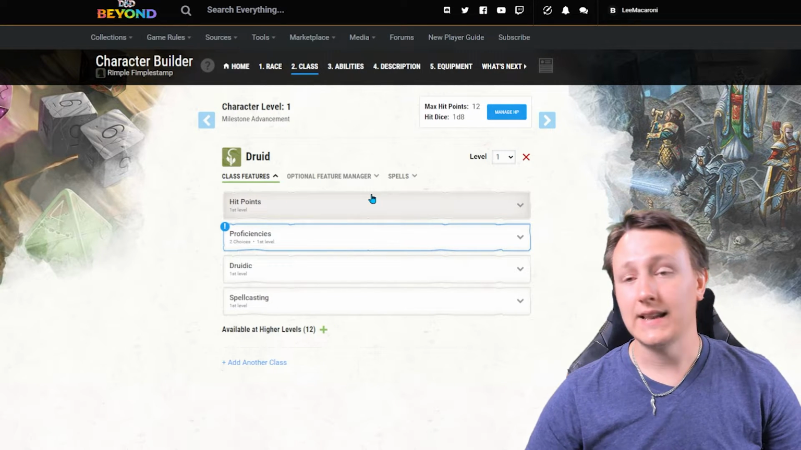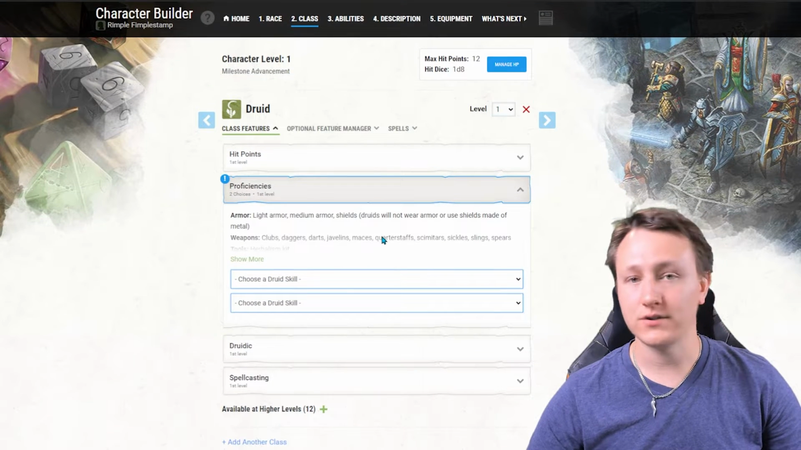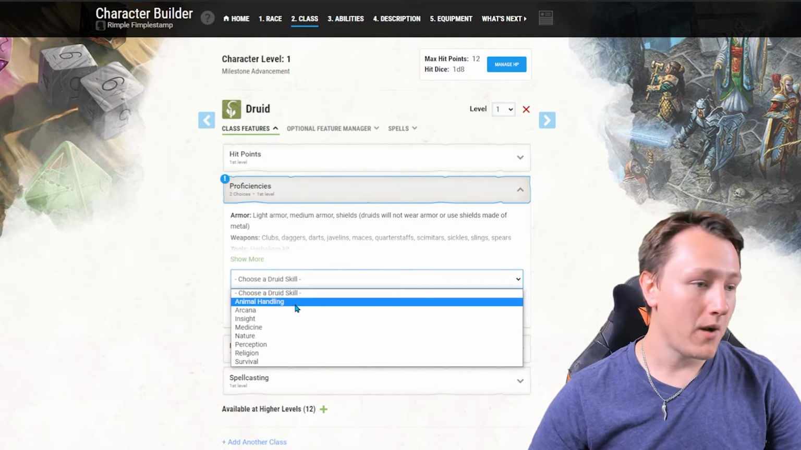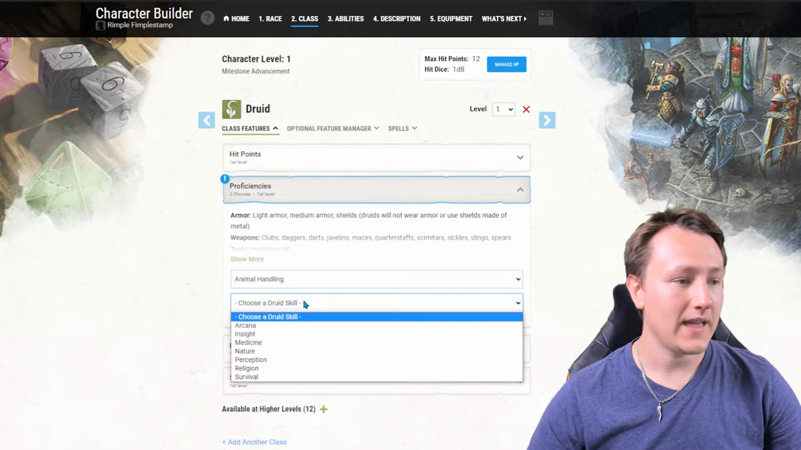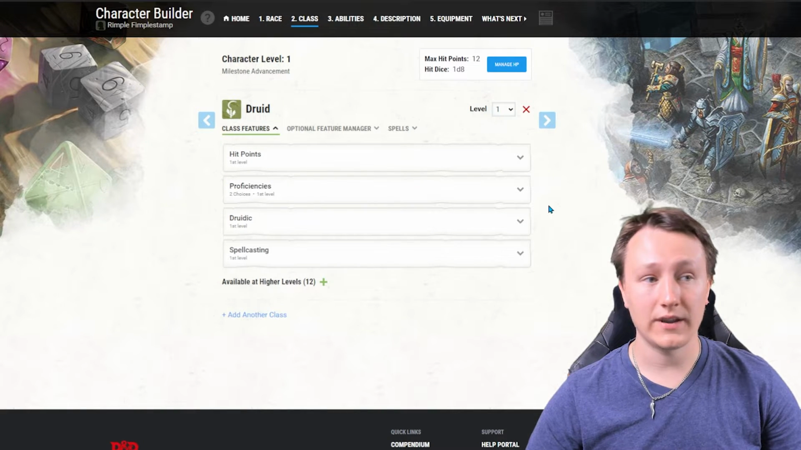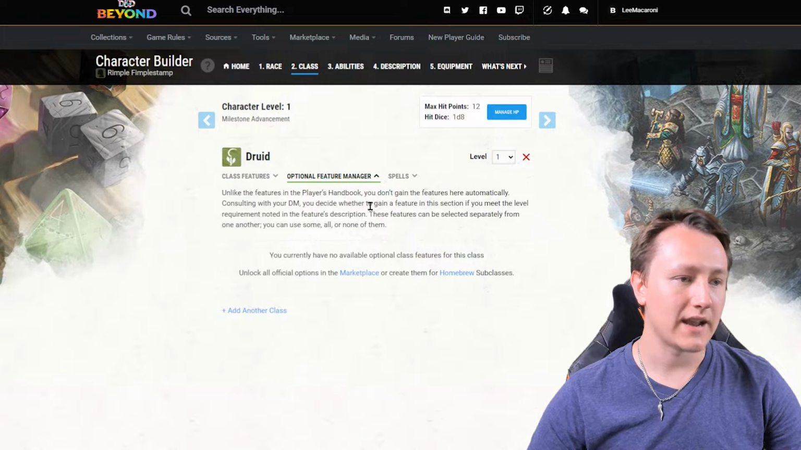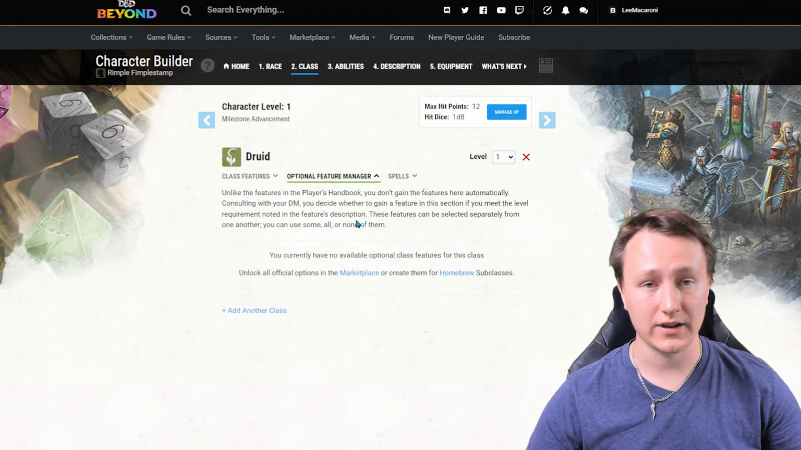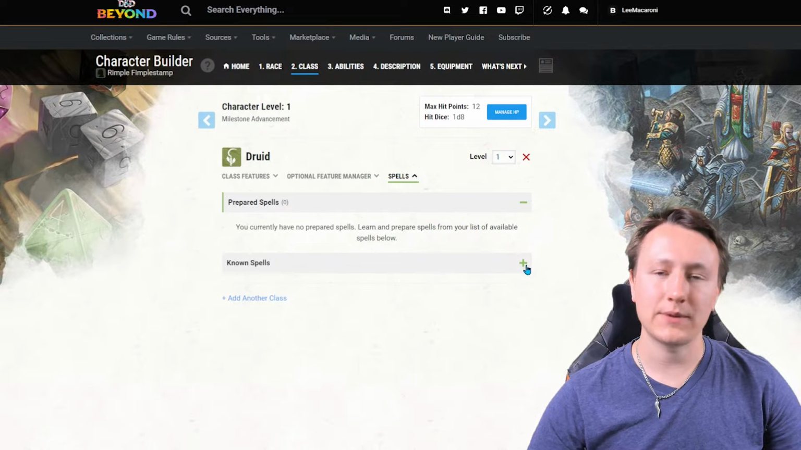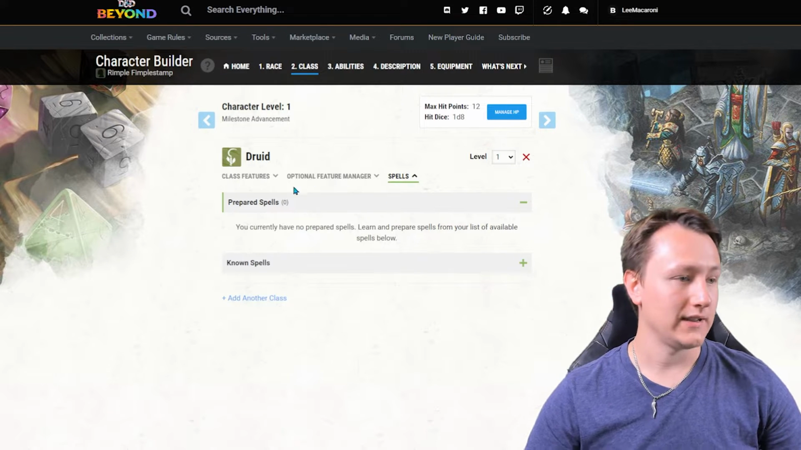So the first thing at level 1 is we have proficiencies as druids, right? We can click on here and choose the druid skills that we want to be proficient in. Now, since I'm a druid, I'll probably want to be good at Animal Handling and Survival, so we'll just choose those. And I'm good to go, a level 1 character pretty much. If I wanted to go through the optional feature manager, I can click through here, and if there was anything optional I could do, it would be showing up here. And I can then see spells and add spells through here, but since I'm a druid, spellcasting is a little bit different, so we'll leave this.